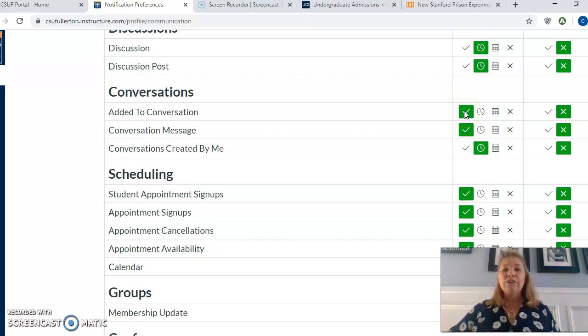Conversations, you definitely want those checked to be notified immediately. That's your inbox. So you'll see over here, this is your inbox through Canvas, and it'll go immediately to your email if you check the email category. So right here, this is telling me that anything that somebody sends me in my inbox is going to come to my email, and it's going to come right away, not once a day, once a week, or never.